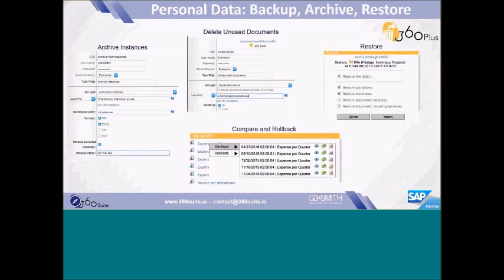Okay, and this is my last slide. We talked about backup and obviously recovery in case anything is deleted. Now, one solution we have is called 360 Plus, and what you can do is, well, a number of things regarding the objects. So archiving instances.